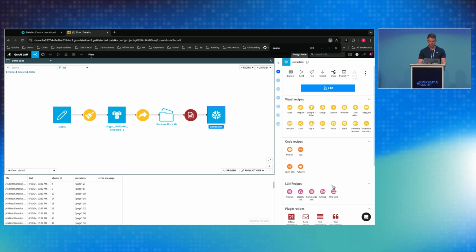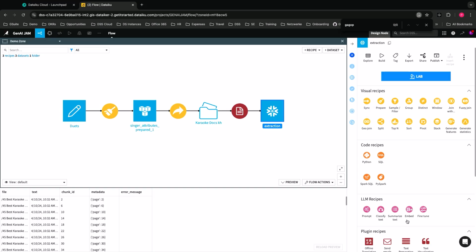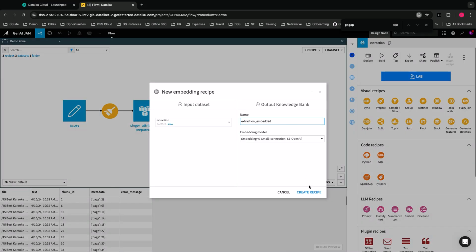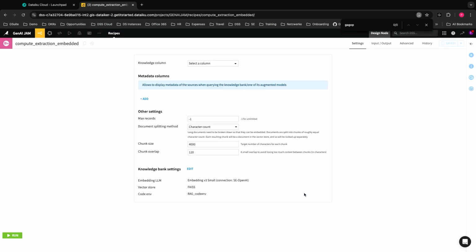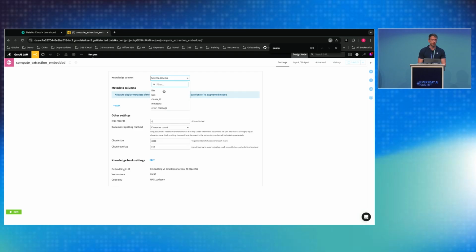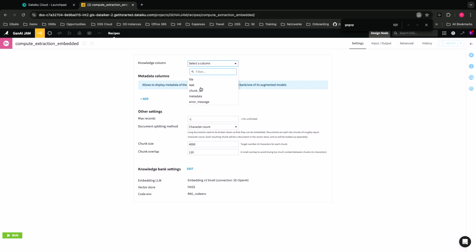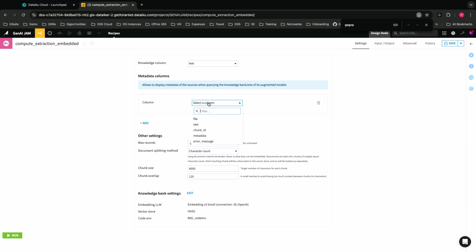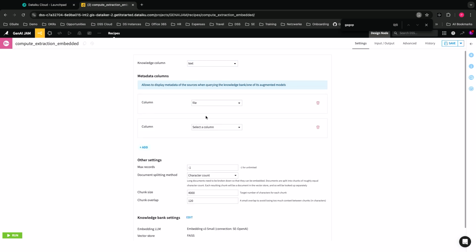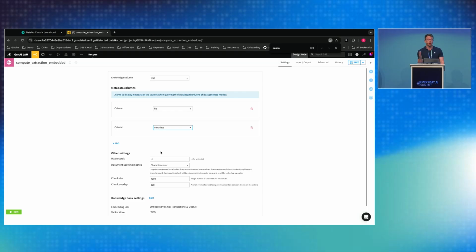To do that, we can use the LLM Mesh in Dataiku and use the embed recipe. We just leave the default name for the knowledge bank, click create, and there are a few things we need to configure as a baseline. First, what is the column in our data containing the text of the chunks? It's the text column. We can also add some metadata, like the file or the metadata column, in order to filter down, on a chatbot front end, which documents we want to include in answering a certain query.